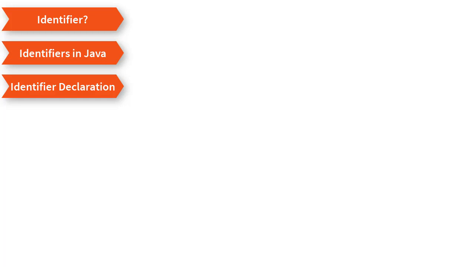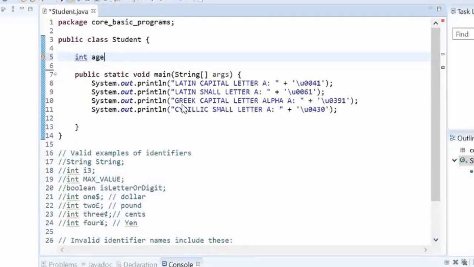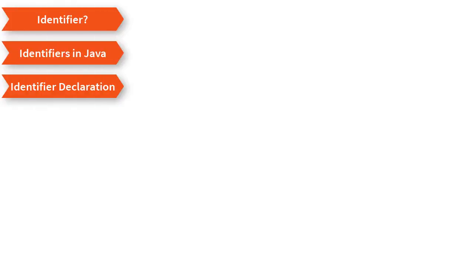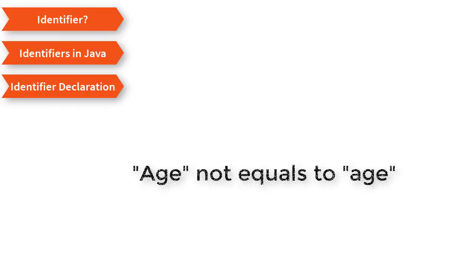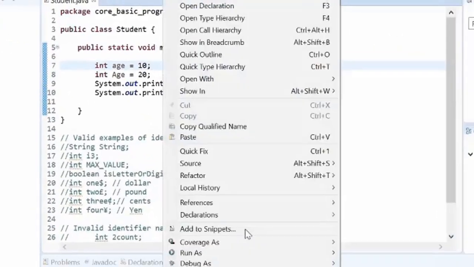Next, identifiers must not begin with a number. So let's see. int 1age. See, it gives a compiler error, so it is not allowed. Java is case sensitive, hence age and this Age are different identifiers. Let's see. You can see this age is different than this one.